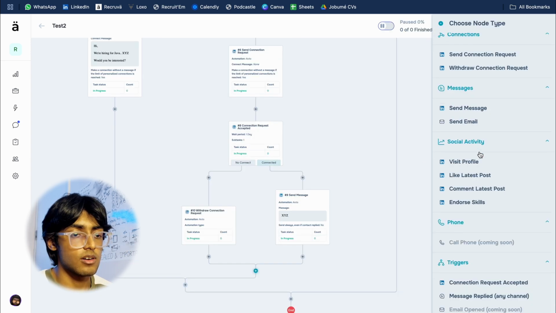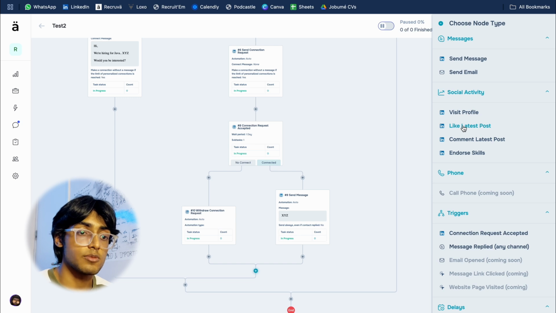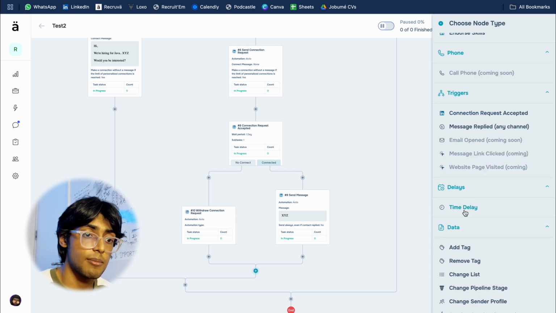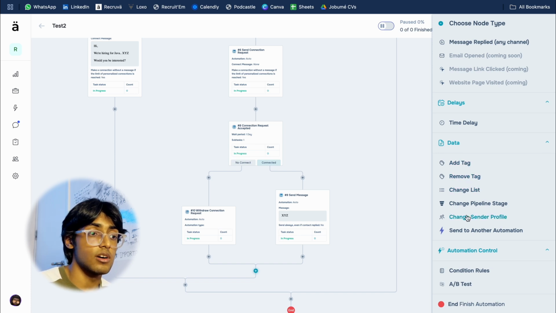Some of the other options that we have are send email, visit profile, like their latest post, comment on their latest post. You can endorse their skills automatically. You can add a time delay. You can add tags, remove tags, change the list that the contact is in. You can change the sender profile from which it is being sent.